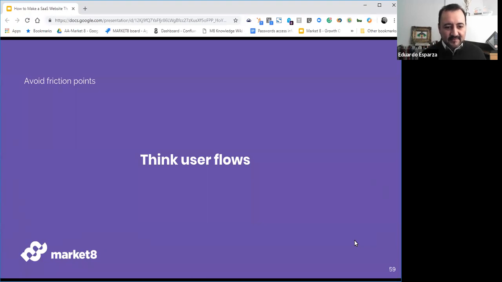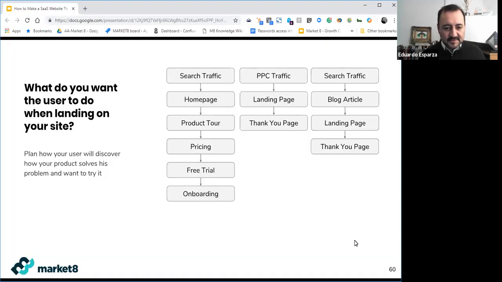Next thing to avoid friction points is think user flows. Think about user flows as a series of steps that you want the user to follow once they land on your site. For example, the first one here is search traffic. They're going to the homepage. Then we're going to walk them through the product tour, pricing, then free trial, and then likely onboarding.